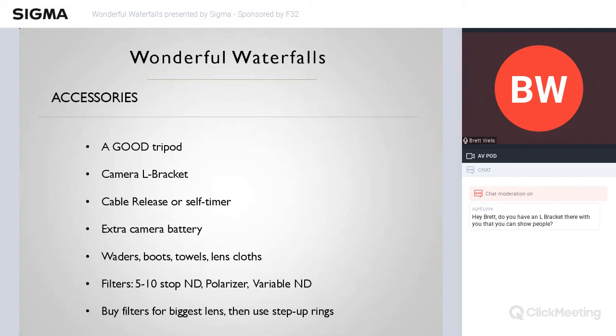And then filters. Having filters will really increase the flexibility, increase the opportunities, increase the range of motion that you can show in an image with a waterfall. Most cameras are not capable of really blurring the motion to the point that most people want without a filter. So having filters is going to be a very, very important thing for this.